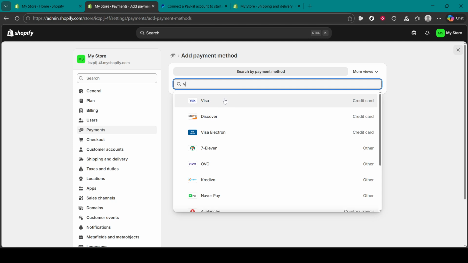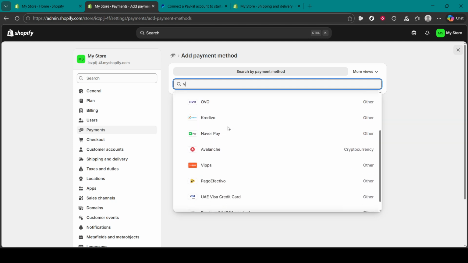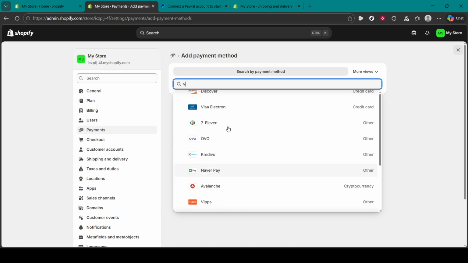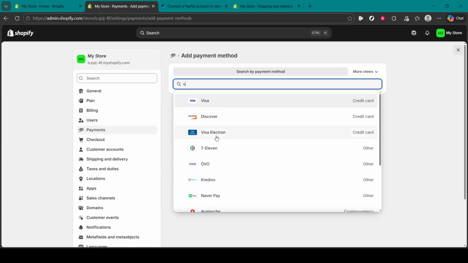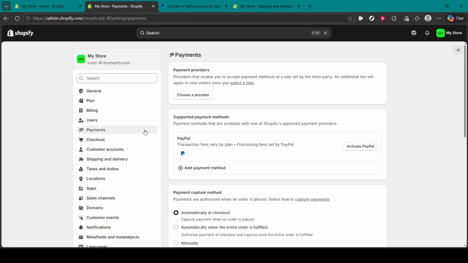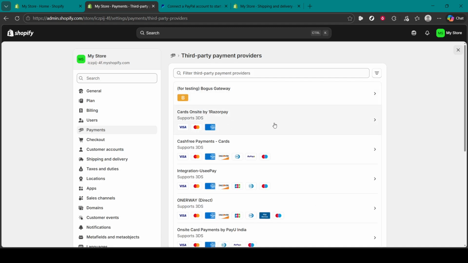Availability, fees, currencies, and payout times vary by country and provider, so choose the one that fits your business needs best. You can also choose a provider for third-party websites. This option shows you supported gateways based on your region. Pick the provider you want, follow their instructions to connect your account, and return to Shopify where it will appear under your active payment methods.